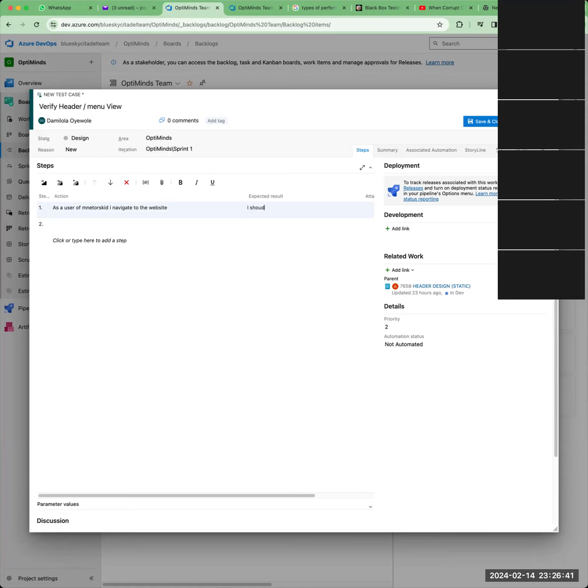So what I would say in this one is, the page should be opened successfully, right? You don't need to say home page, okay? Because you go to the website, do you get it now? The website should be opened successfully. Do you get it now? And you can even put without error. Should be opened successfully without error. So, okay.